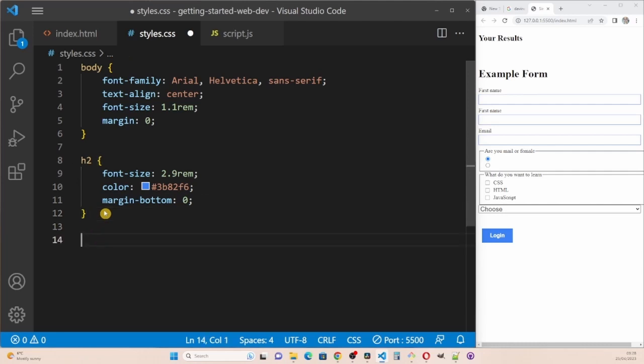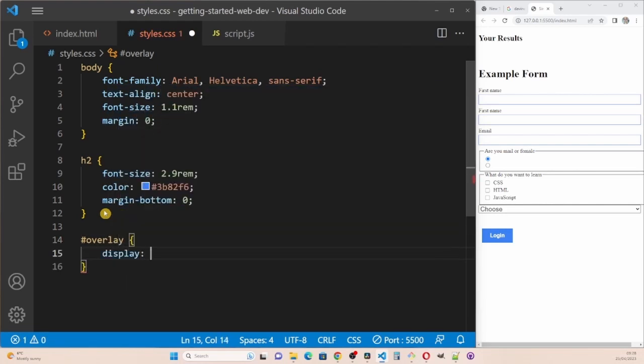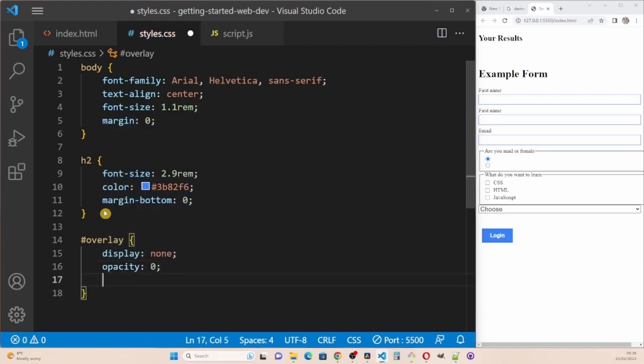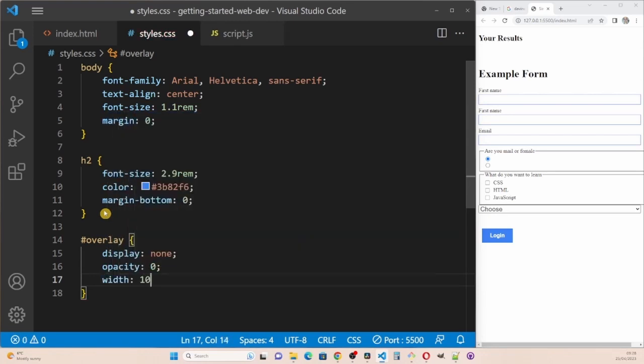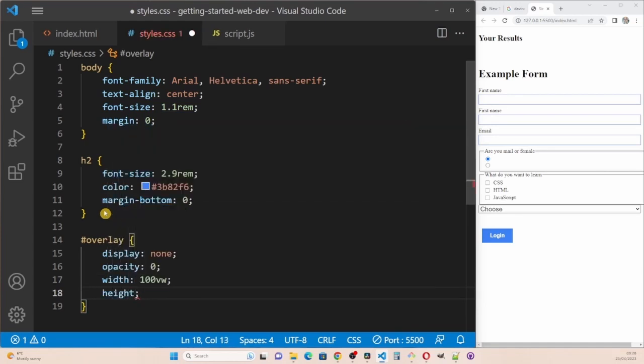set the overlay ID to display none, because we don't want the overlay to appear until we click on the login button. And the opacity is set to 0. Opacity is the inverse of transparent, so opacity 0 means invisible, whereas opacity 1 is visible.